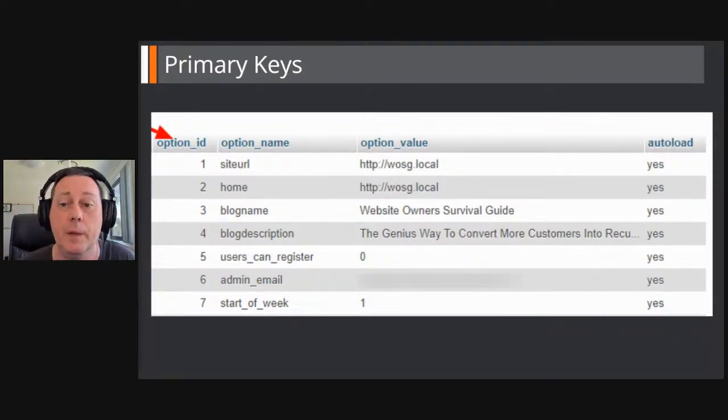Here's a snapshot of the WP options table from one of my local websites. We can see here the option_ID column. The one on the far left is the primary key, and this one, for example, is just an incremental number. Each time a new row is added, it just increments the number from the previous row.